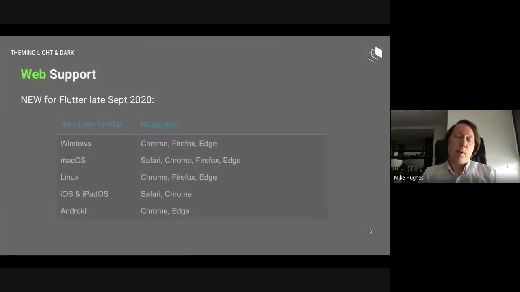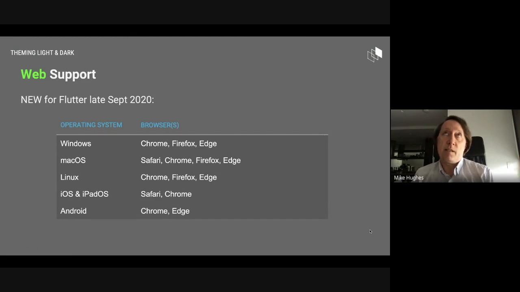So what about web, which is another platform that is currently in beta for Flutter. So Flutter can build native web apps as well, and that functionality is currently in beta. So as of late September 2020, so it's pretty recent, all these browsers on all these operating systems picked up Flutter support for changing to light and dark mode.